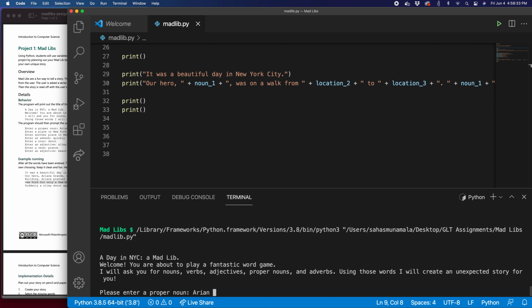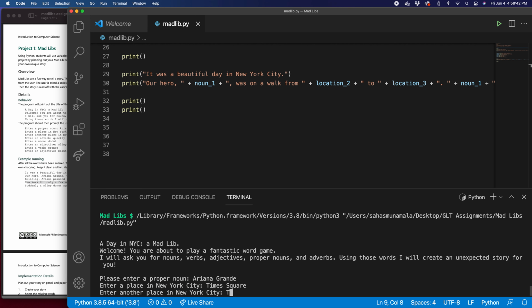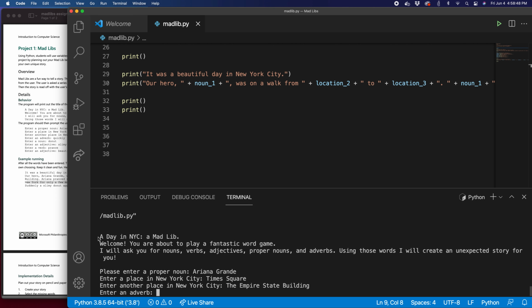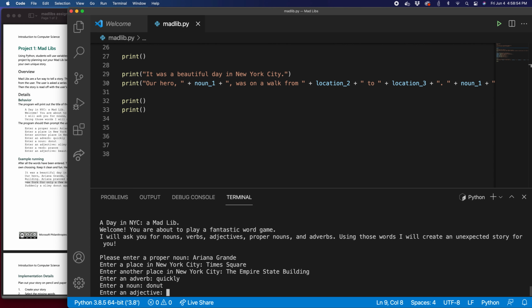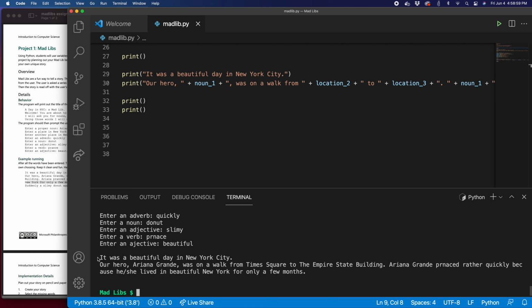So Ariana Grande, what was it? Times Square to the Empire State Building. Adverb was quickly, donut, slimy, prance, beautiful. There we go. It was a beautiful day in New York City. Our hero, Ariana Grande, was on a walk from Times Square to the Empire State Building. Ariana Grande, oh, I spelled it wrong, pranced rather quickly because he or she lived in beautiful New York for only a few months. There we go.